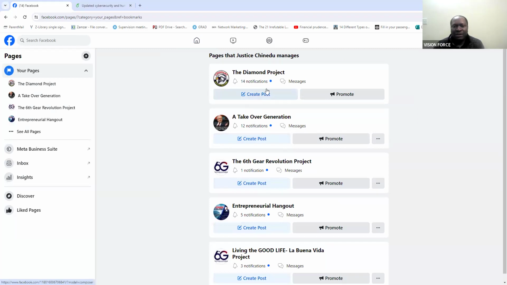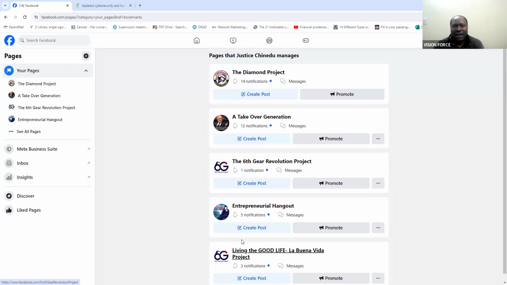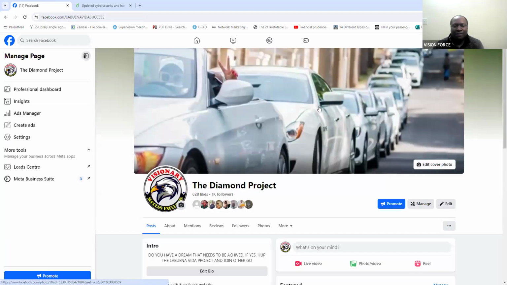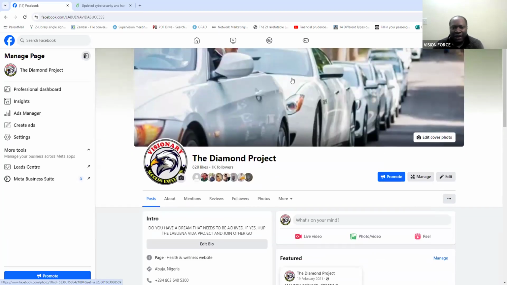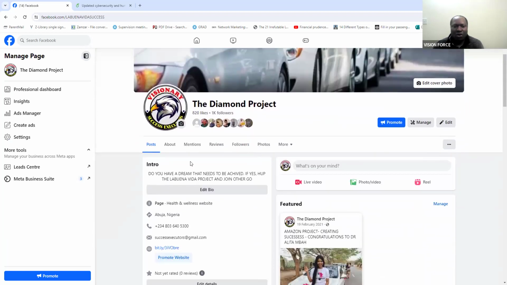So for example, there's the Diamond Project, there's the Takeover Generation, there's the 6-Gear Revolution, Entrepreneur Hangout. All of these are various pages, right, that can be used to run various ads. But the one I'm currently using is called the Diamond Project. So let me click on it. Now, this page is a unique page where I can have my cover page, I can have my logo, I can have my phone number, I can have my link, right? I can have email address, I can have the location of the business I want to run on this page.